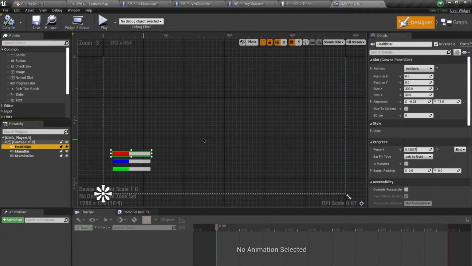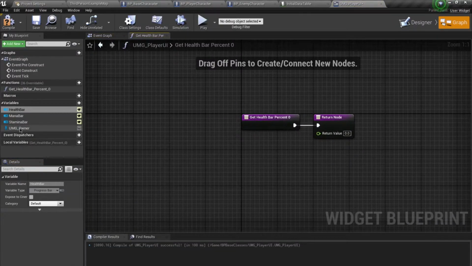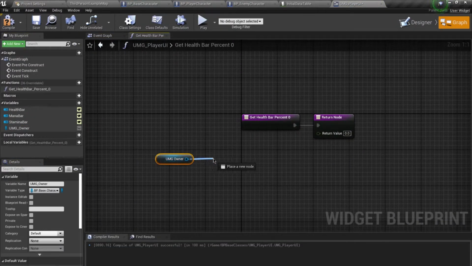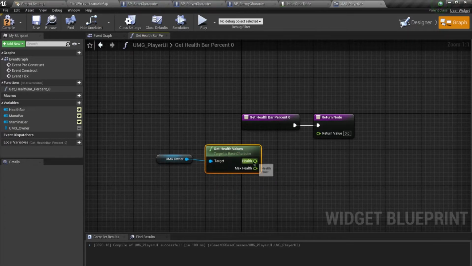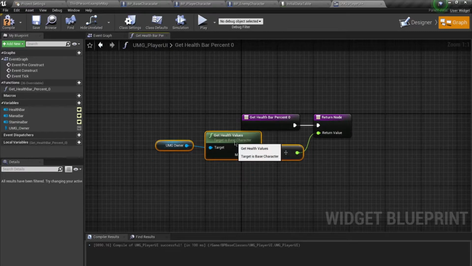What we're going to do is set the binding for these percentages. So create binding and call this umg owner. Now, since this is BP base character, it should have the function get health values, and drag this out and then divide these two values to get our percentage for these.